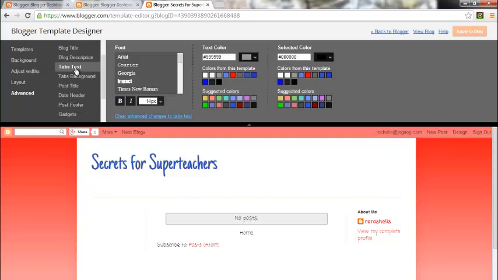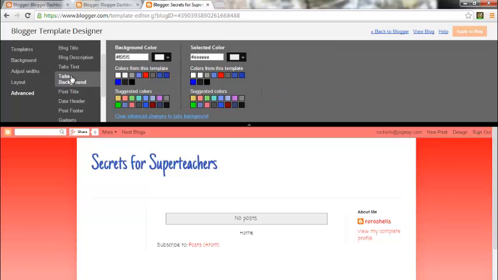The next two options are tabs text, where you can go in and change your font and text color for your tabs text, and also tabs background. So you can change the background color of your tabs and also the selected color of your tabs. And these are going to come into play when you actually make a blog post.